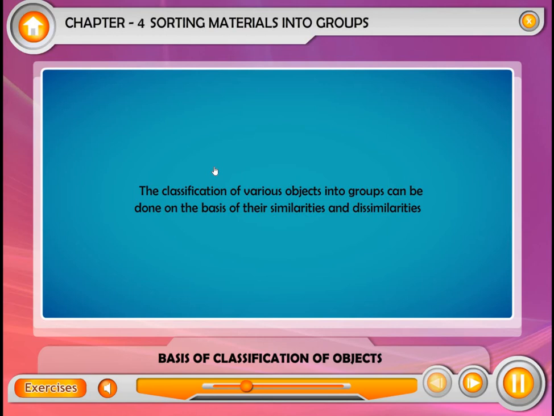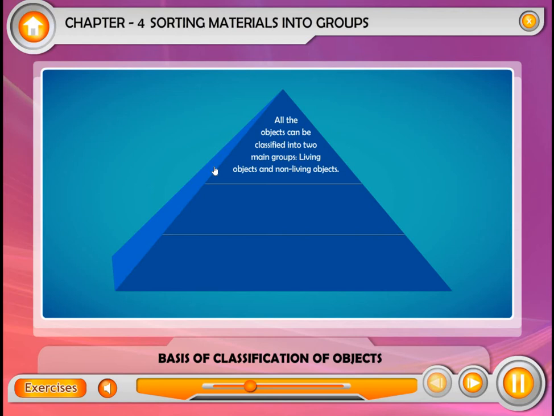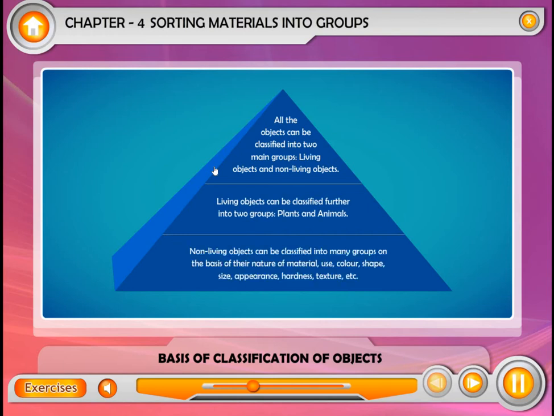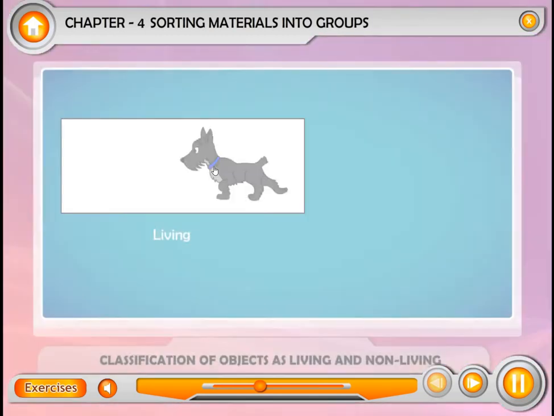Basis of classification of objects. The classification of various objects into groups can be done on the basis of their similarities and dissimilarities. A. All the objects can be classified into two main groups, living objects and non-living objects. B. Living objects can be classified further into two groups, plants and animals. C. Non-living objects can be classified into many groups on the basis of their nature of material, use, color, shape, size, appearance, hardness, texture, etc.